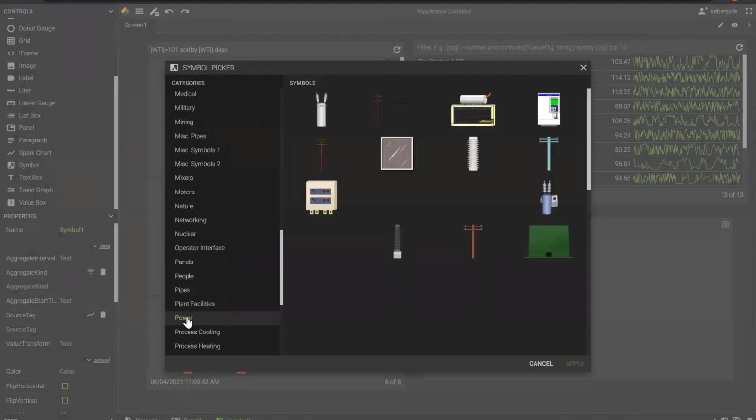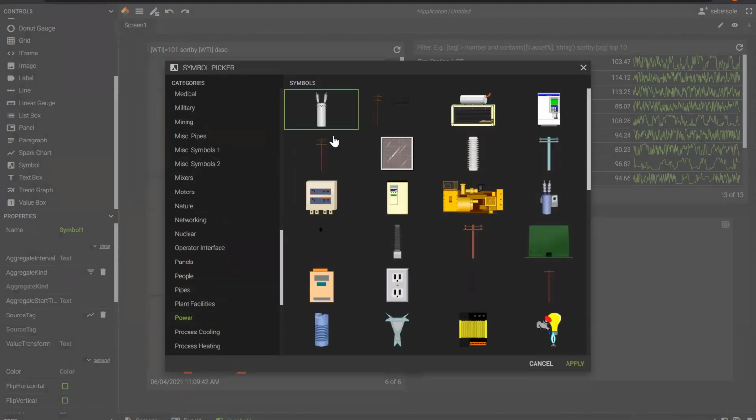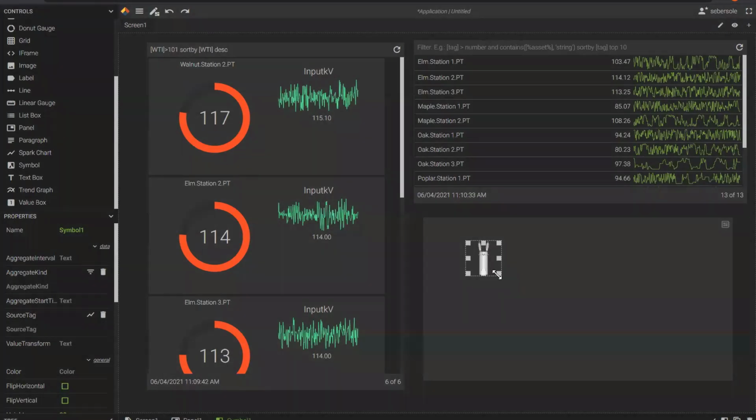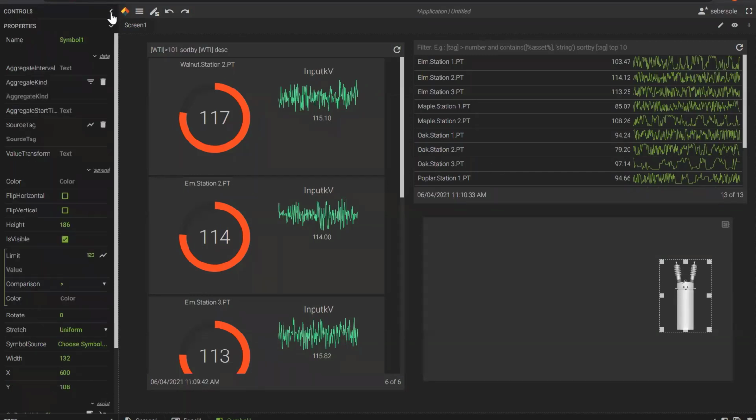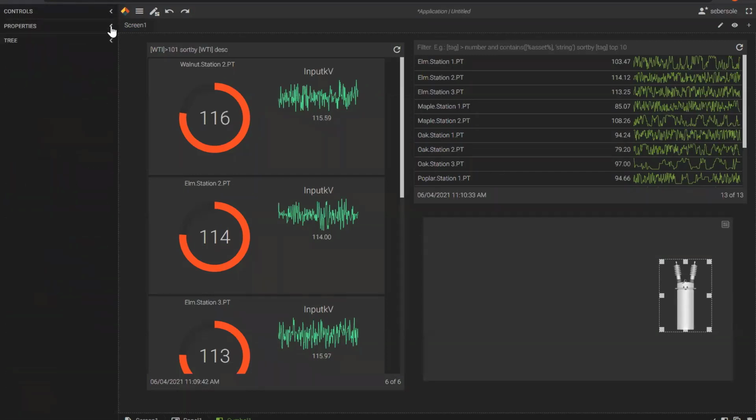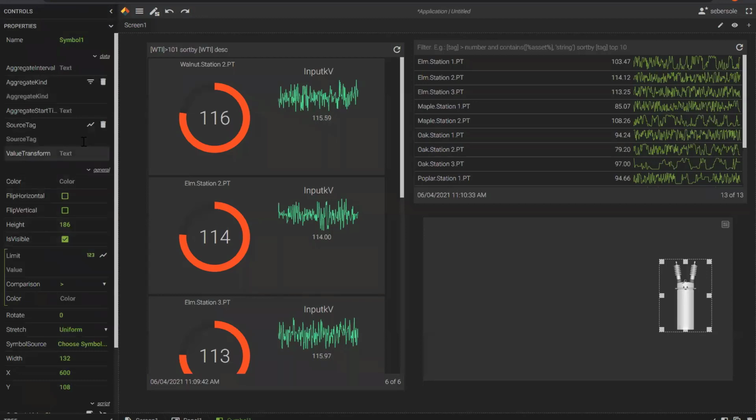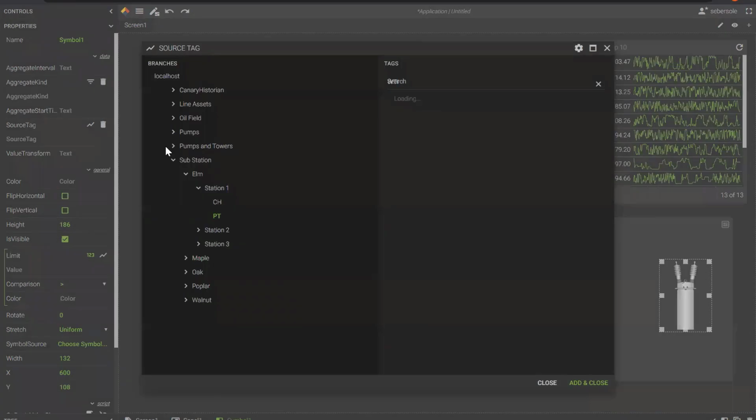So I'm dealing with power in this case. So let's go ahead. There's a transformer. I'm going to go ahead and drop that in here. Maybe size that a little bigger. Move that here on my panel. And then what I can do with the symbol graphic, I can come into the properties of that graphic, and I'm going to link it to a source tag.